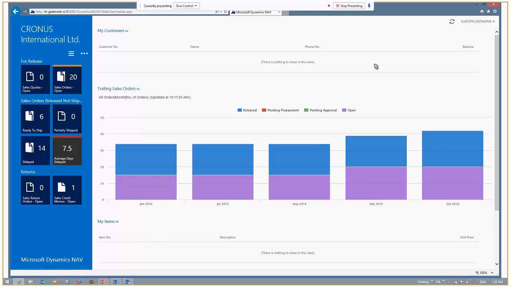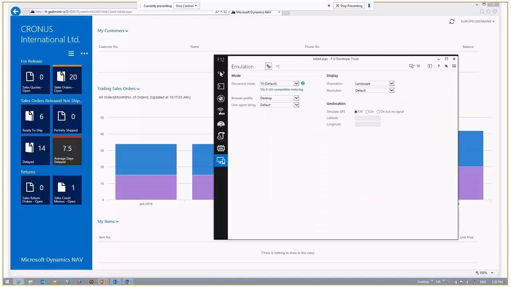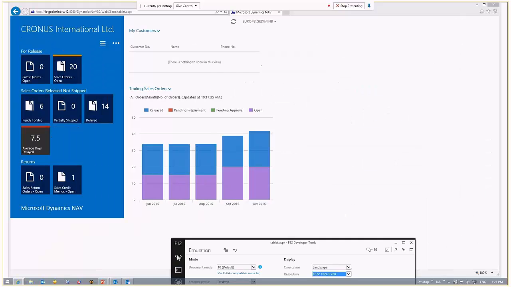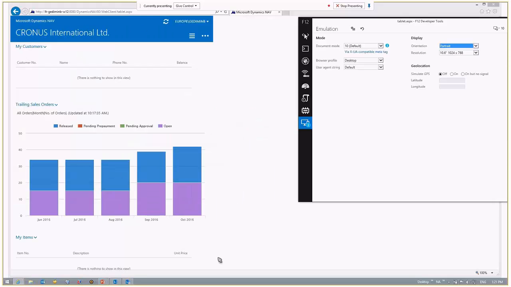Yeah, so for example, this is Internet Explorer, and I see the tablet client, the starting role center, and I want to look how it looks on the different screen size. For example, opening development tools, I change resolution to 10.6 inches, and you see how it was changed, and this is landscape mode. Really, we can turn the tablet and keep it in the portrait. So we change here to portrait, and we see how it looks with portrait view orientation.